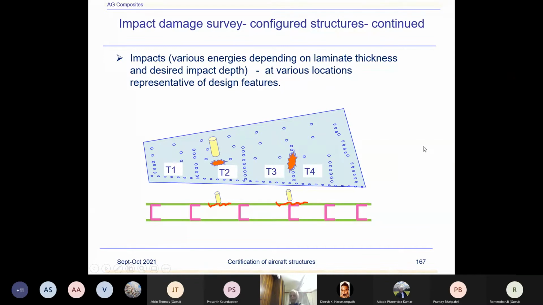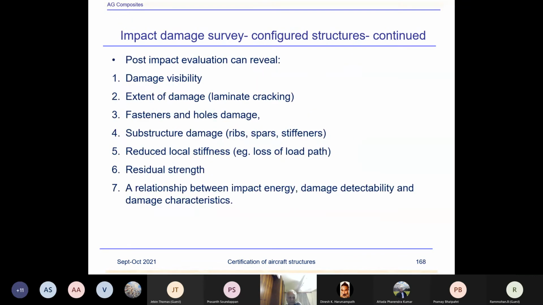And that is why it's important to understand the behavior of various impacts on the structures in composite. For metals, it's not important. In metals, it doesn't happen. It's only in composites. Fastener hole damage, substructure damage, rib and spar stiffness, reduced local stiffness, loss of load path, residual strength, relationship between impact energy, damage trajectory, and damage characteristics. Okay.